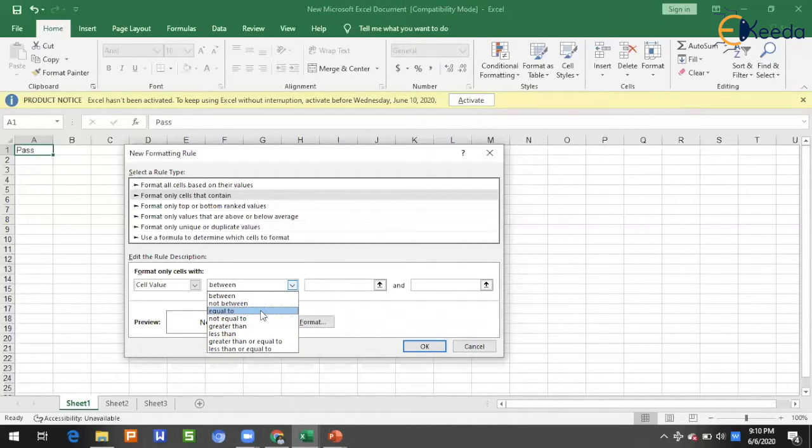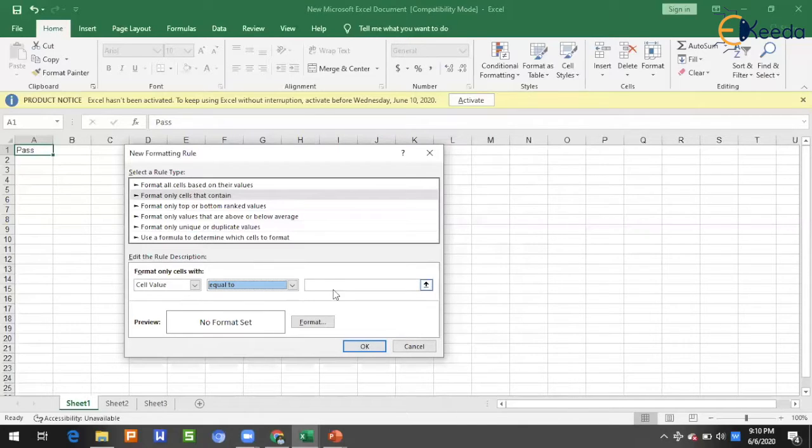So for now, we'll say equals to, because we have a text here, and equals to pass. What this means is, if this cell A1 contains a cell value equal to pass, then do this. Whatever we set here, that operation will be applied to this cell A1 if this condition matches.